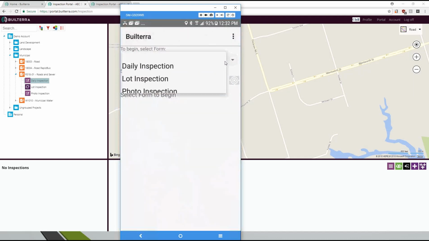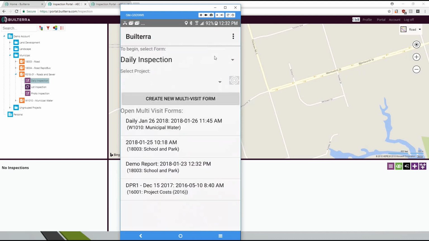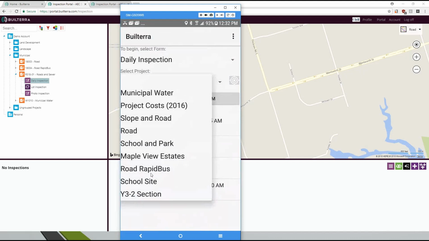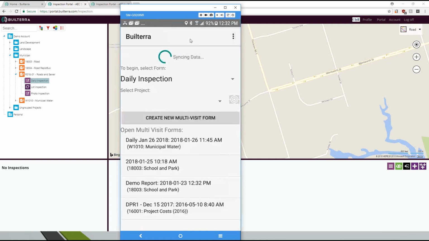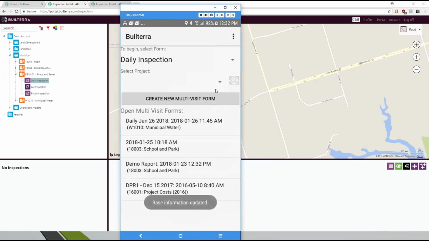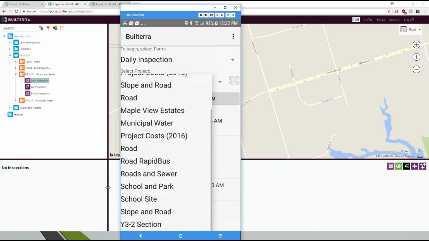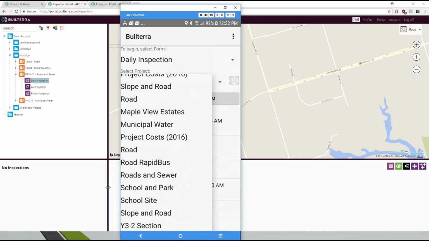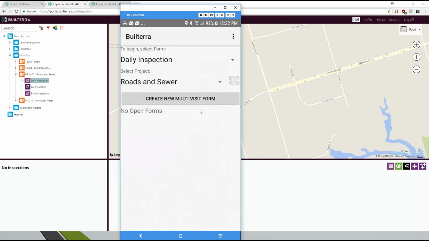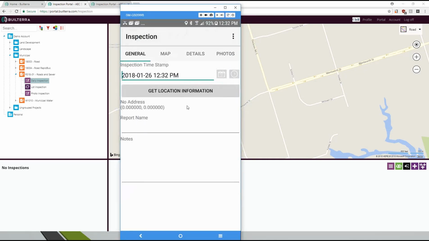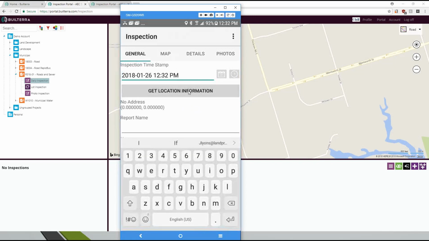All right, so if we go to the daily inspection form and you go to the project, in this case, let's just sync the phone first, because I think I made a new project for that. So we'll just sync it, and now we should see the roads and sewer right there. Okay, so what we're doing, create new multi-visit form. This is in case you haven't created a parent already, you have to create a new form that represents the daily report for that day.